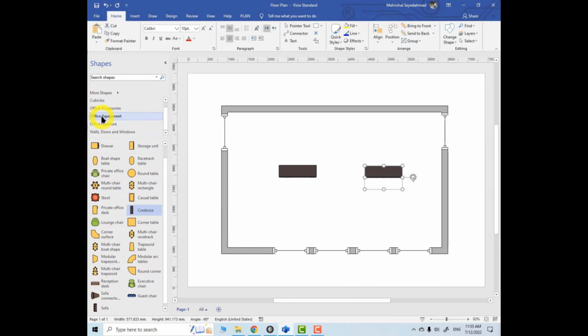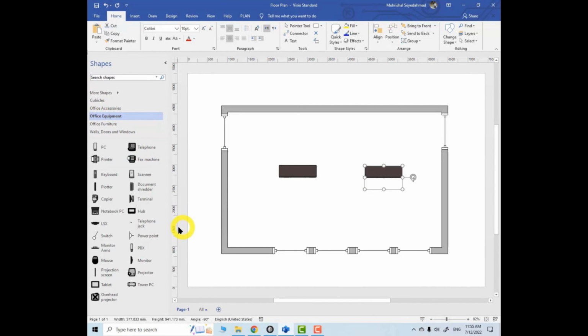Alright, let me go to office equipment. Let's see what's there. Okay, this one, something like a projection screen. This one looks more like a painting. Alright, I'll make it smaller to see if I can fit 5. 1, 2, 3, it needs to be smaller.